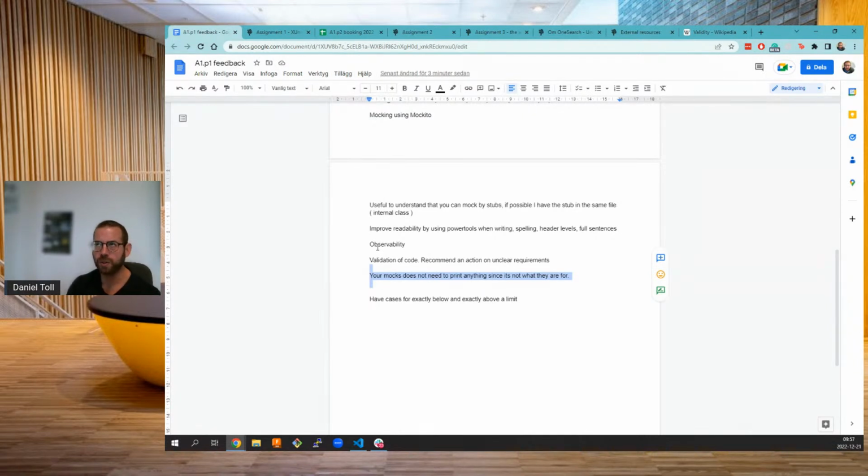It also consumes some resources if these tests are supposed to be really fast. So tests that don't system out are faster than tests that system out.